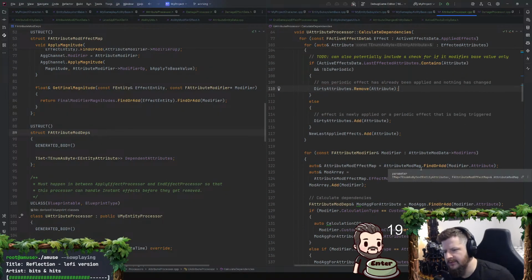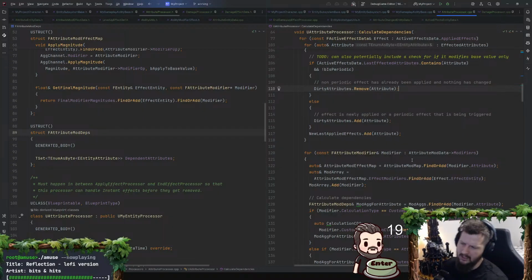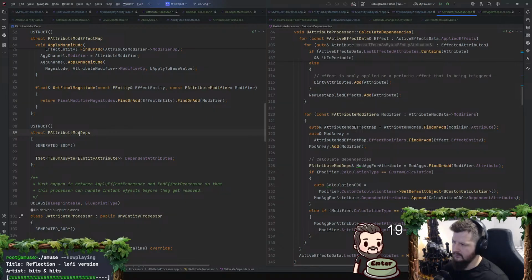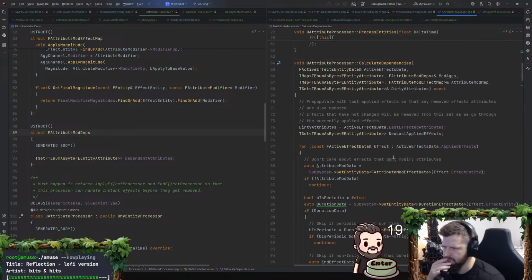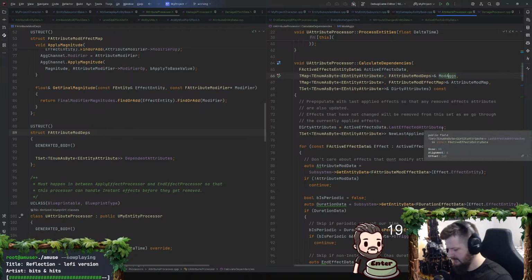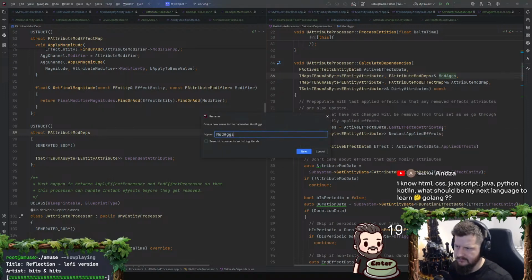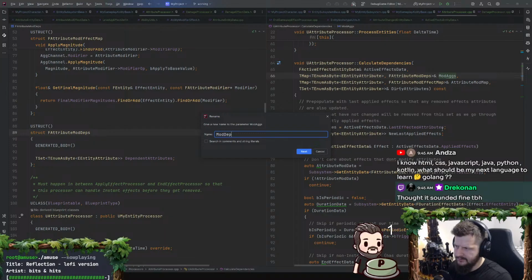I'm thinking maybe we just don't add to this, what did I call it? Mod ags? Or mod depths, rather. I called it mod ags. That's not the right name for this. Mod depths.